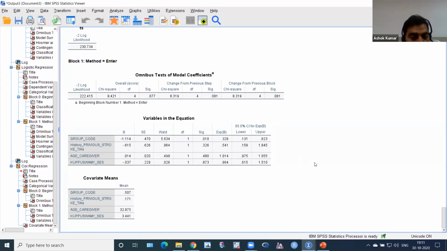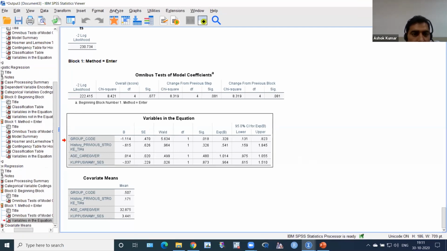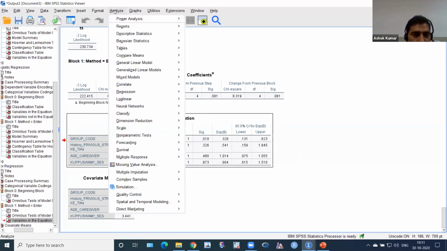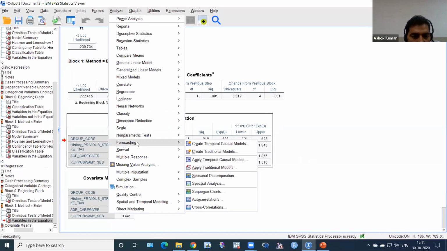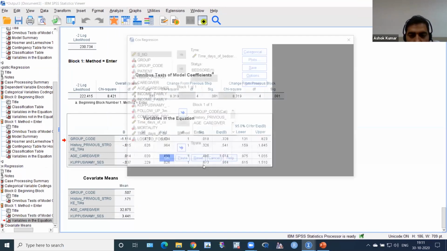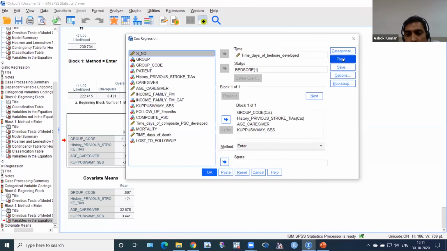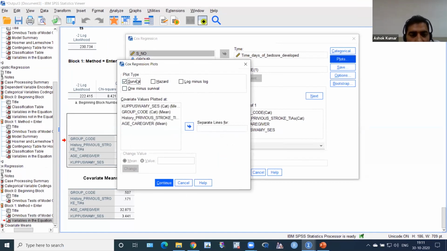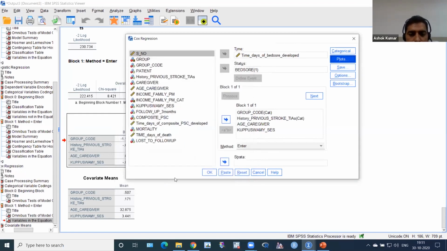Then if you want unadjusted hazards ratio, there is no need. If you want plots, then you have to click here. Sorry, I forgot. Okay, so analyze, survival, Cox, and you have to get plots also, survival plots. Click here, then survival and hazards plot you want. And for group code, click here, you have to plot a type, click on survival and hazards. Then for this, you want intervention group and control group. Then please bring this group into this separate lines box. Okay, then click continue. So what's the difference between these two results?